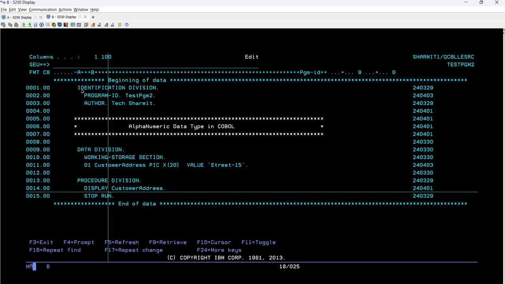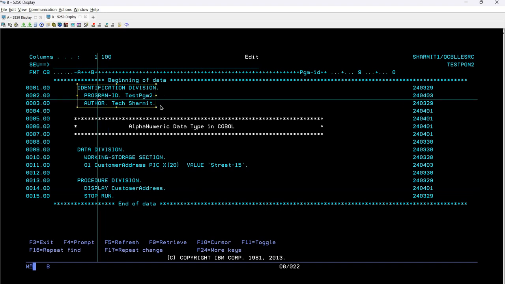So let's start with line 1, which is used to declare the identification division block. In this block, we keep only the information which provides identity-related information for the program. For example, here you can see we have program ID. Now what is program ID? It indicates the program name. You can see TESTPGM2. Then we have author. What is author? The author name is Sharmit.